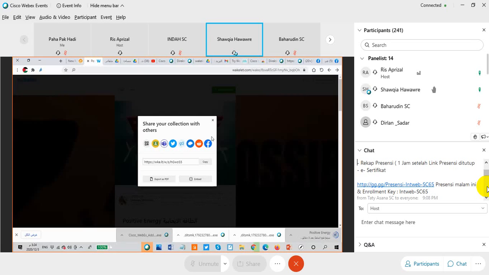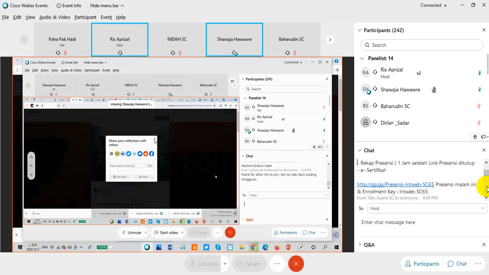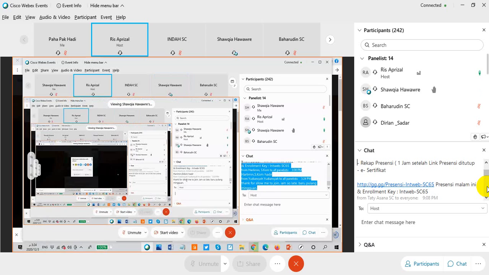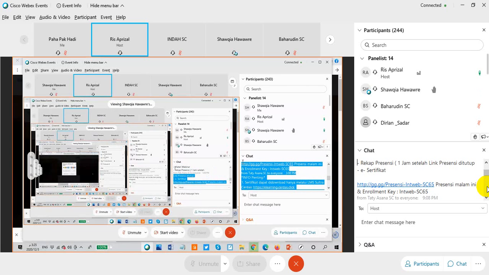So that's the presentation from Ms. Shaukia Hori, and it's a great presentation about Wakelet. Now we are going to have a discussion before we go to the next presentation from Mr. Daruli. If you have any question, you can raise your hand or write in the chat box. I have one question here from Mr. Shafarudin. Please, Mr. Shafarudin, if you have any question.